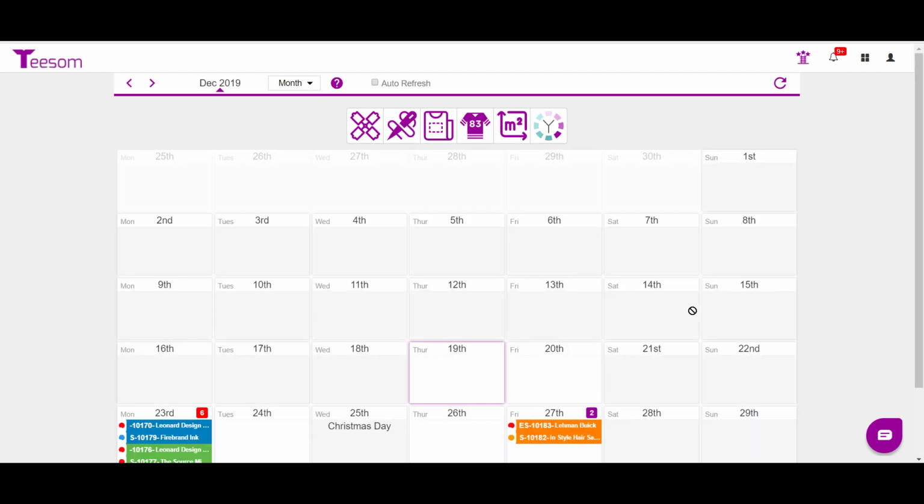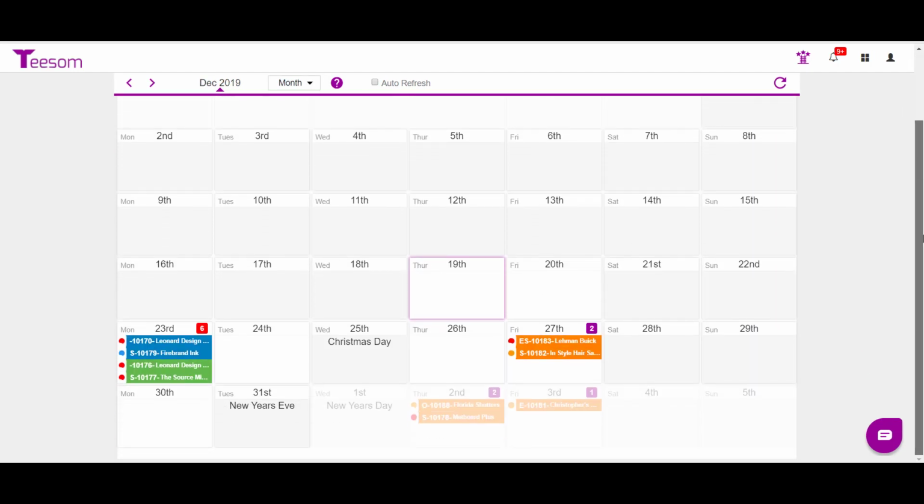Okay, so I hope this clears up some questions you may have had about the calendar and using the calendar, changing dates for the calendar, and just overall using it to the best of your capability.